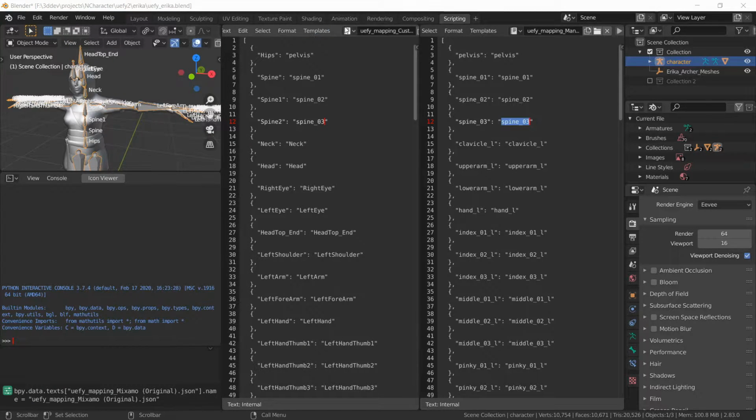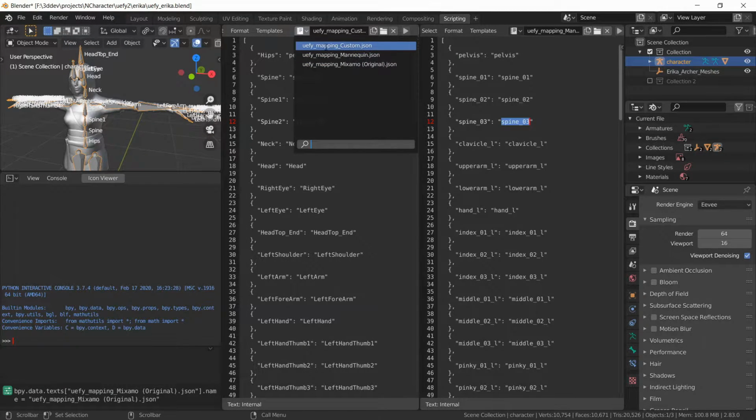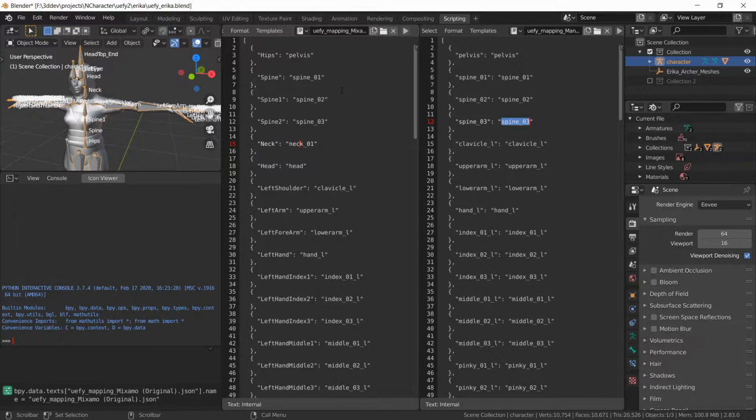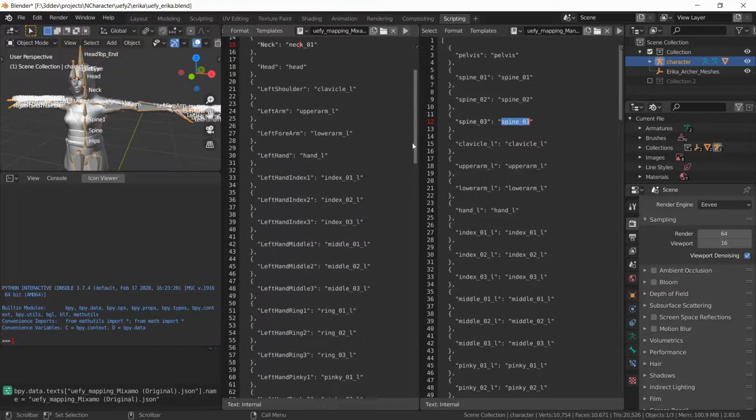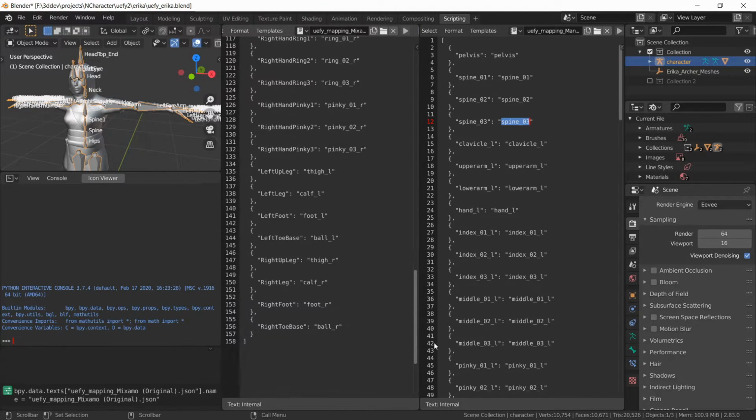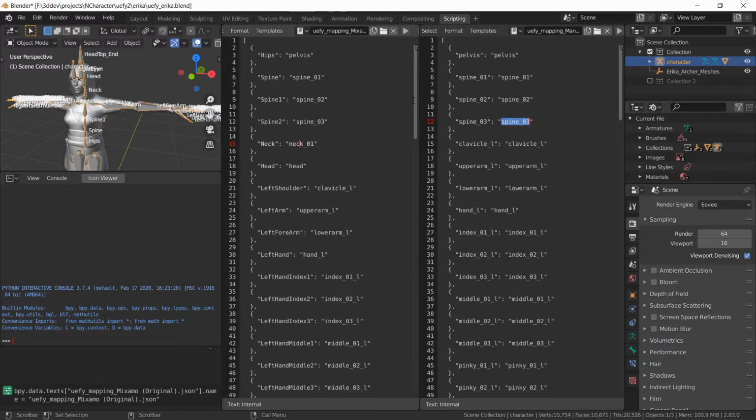If I scroll over here and use this drop-down menu, we're editing UEFI mapping custom. But if you open UEFI mapping mixamo original, you'll see it is exactly the same file. I used the seam tool to do a scan and get this list, and then I updated the second column to what the names should be. And now because I have this file, anytime I want to rig a mixamo character, it's just one click. So creating these is really simple.